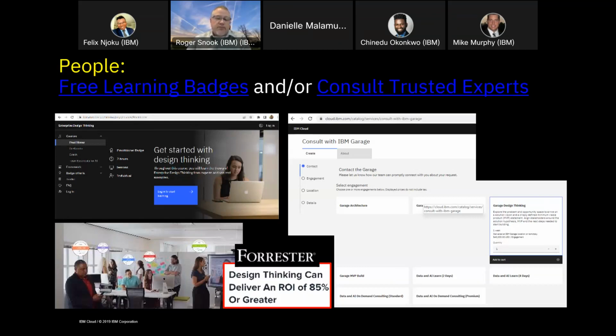Now, of course, if you don't have that skill and you want to partner with a trusted organization, IBM and several of our business partners have design thinking experts, and it's as easy as purchasing right off of the IBM Cloud catalog. What you're seeing here is just the ability to go right to the IBM Cloud catalog and engage with our garage or cloud expert labs to do a design thinking session to result in what could be the next great experience for your customers.